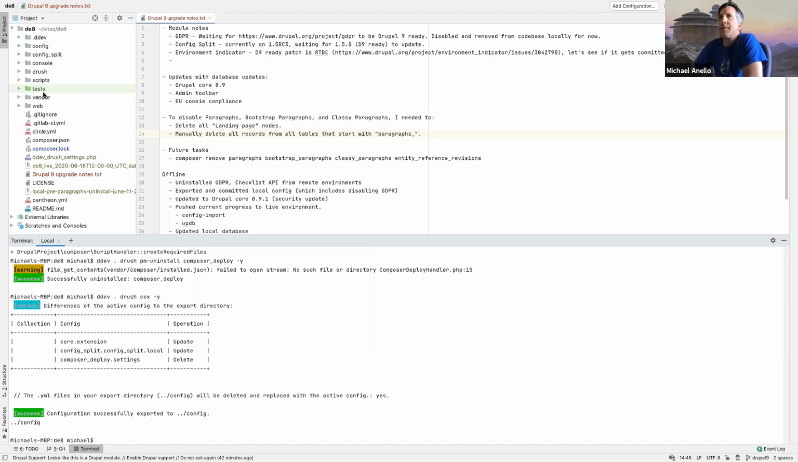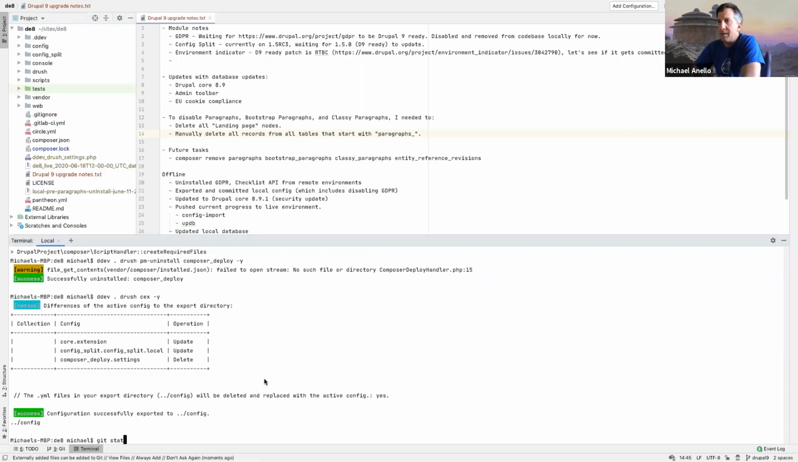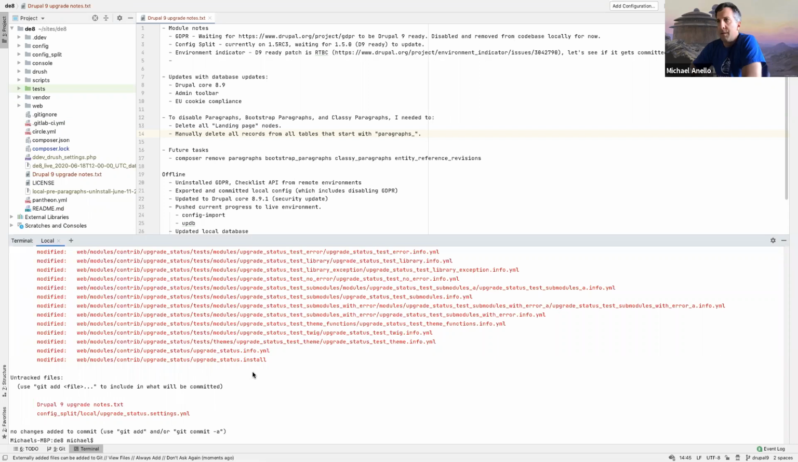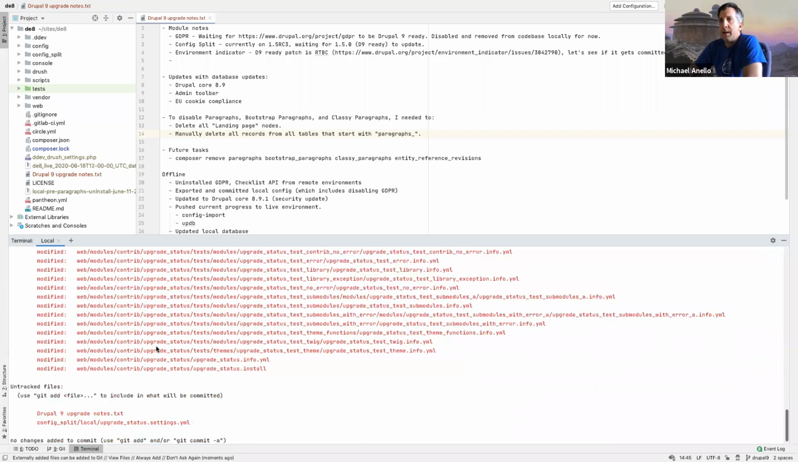All right, so I always like to, it's not that I don't trust it, I do always like to eyeball. Yeah, so upgrade status settings are in there. Stage file proxy settings are now in there. Close, there we go. All right, so git status. So we got the upgrade. We've got some config changes, composer.lock.